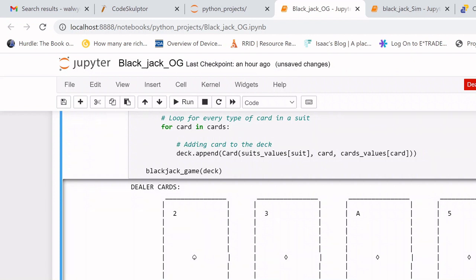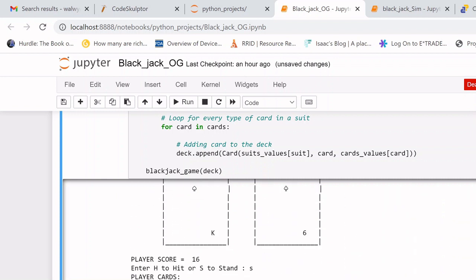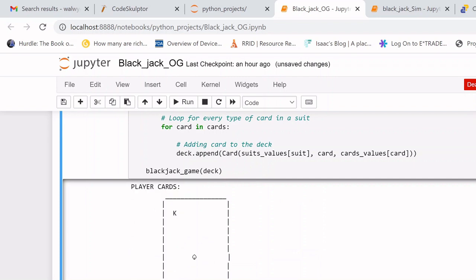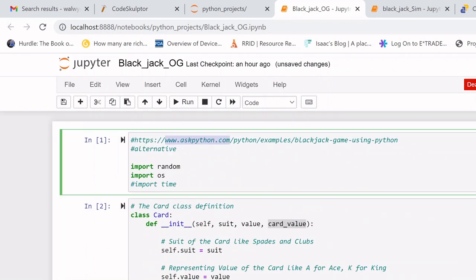So this is the starting point to building this app. I just needed something that would allow me to test a card counter as I played. And so I found this kind of rudimentary but very nice blackjack game. And again, that was found at askpython.com/python/examples. And there's a blackjack game using Python.